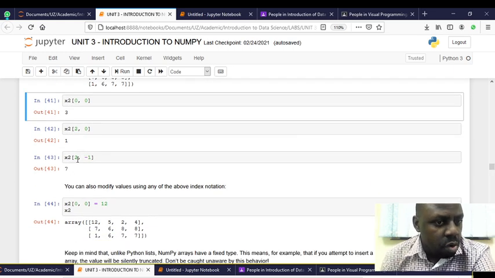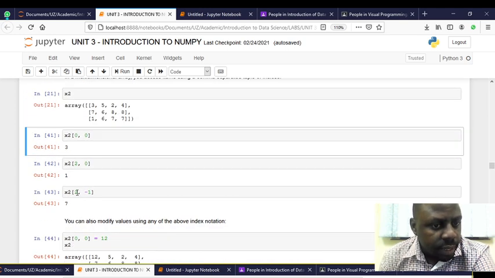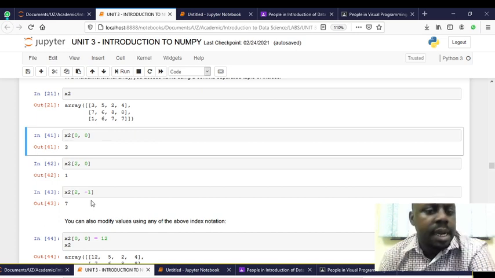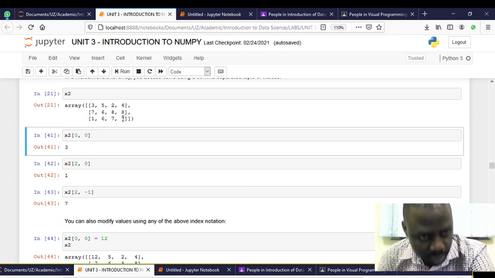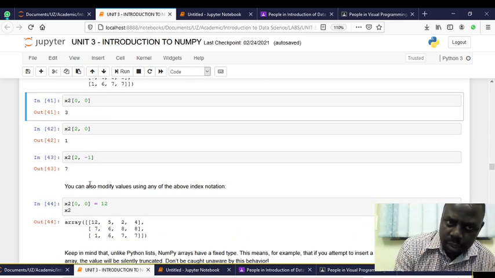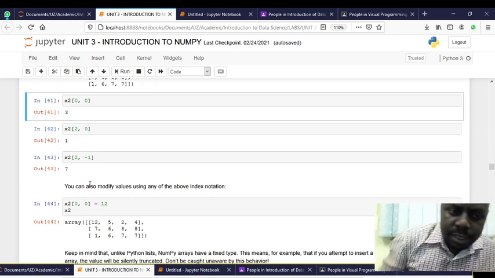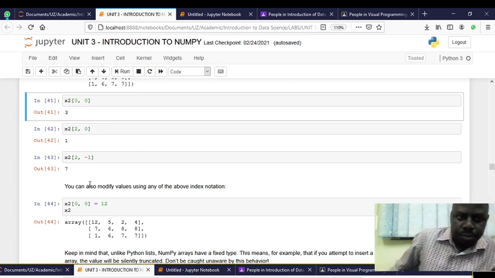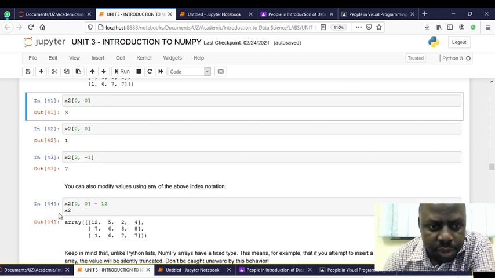Which value is at row 2? 0, 1, 2. And the last column, minus means the last one. And the last column is this one. So which number is in the last column? It is in the second row. The number is 7. This is how you do it. I'm going to give you some exercises for you guys to do, so that you familiarize yourself with how you index multi-dimensional arrays.